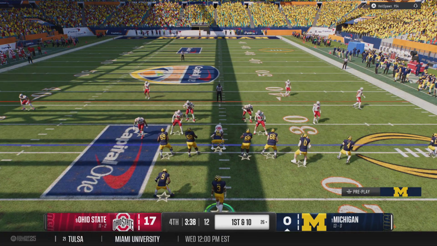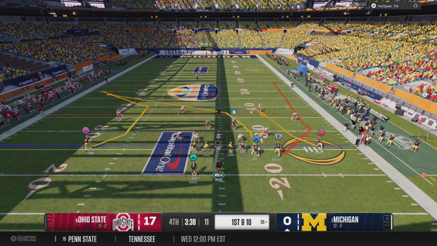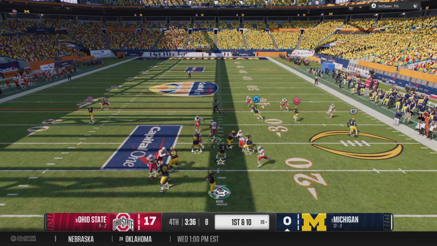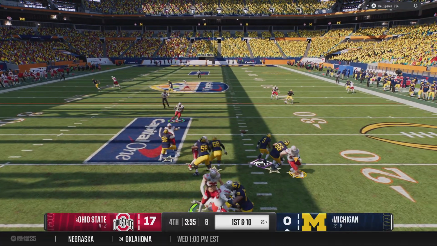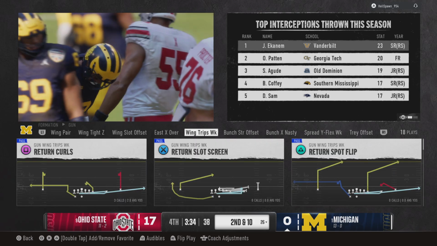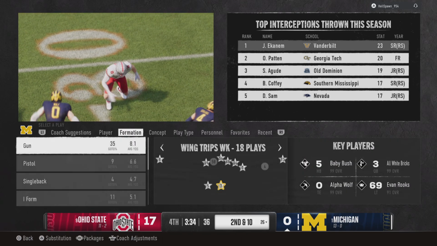Michigan offense comes back out on the field. They had it going on the last drive, but it ended abruptly with the interception. Let's see what they can do here. Bringing pressure. It's incomplete. He was hit as he threw. Good pass rush there on 1st down.